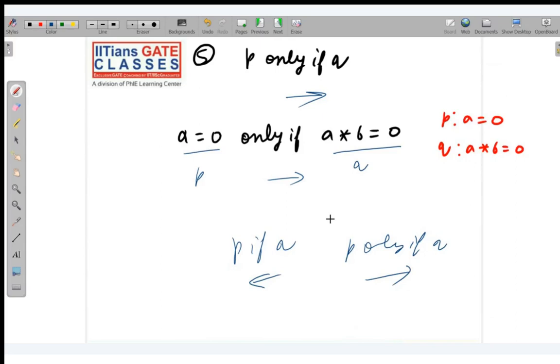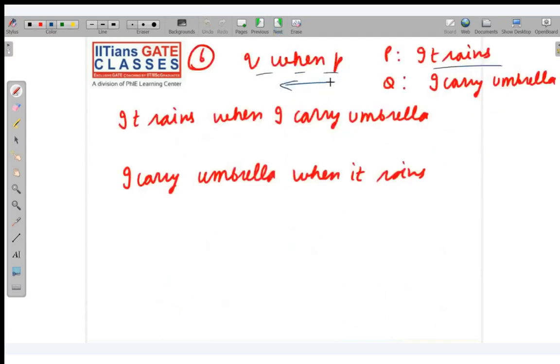P if Q will be changed as Q implies P. P only if Q will be changed as P implies Q. You have to remember directions only. So for Q and P, direction is right to left. Take P as it rains and Q as I carry umbrella. So it will be like this: Q implies P.